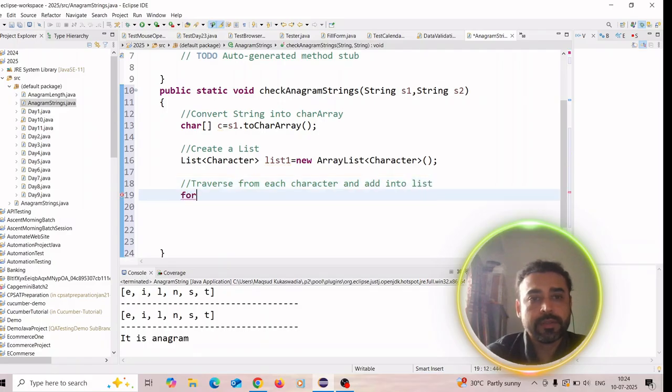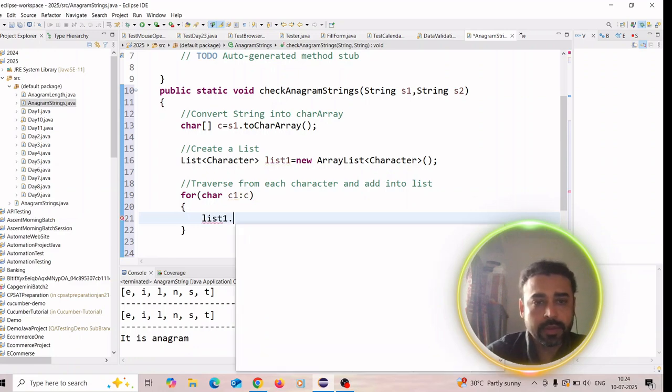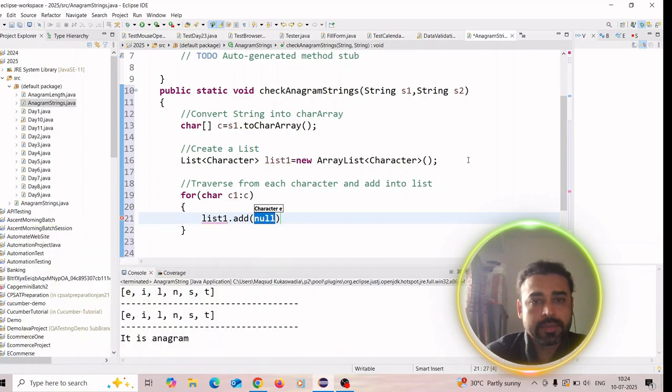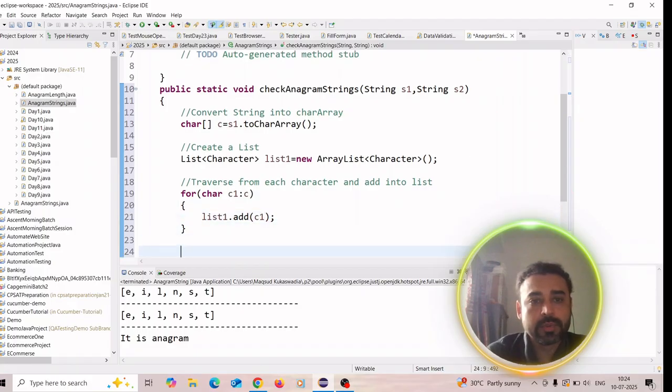All right, so let me give here for each loop. I can say character C1 colon, I can say C only, and inside we are trying to say list1.add. I'm just trying to add here what I need to add, C1 only. Right, you may not find any kind of issue. And now it's time for sorting, or we can say sort all the characters.